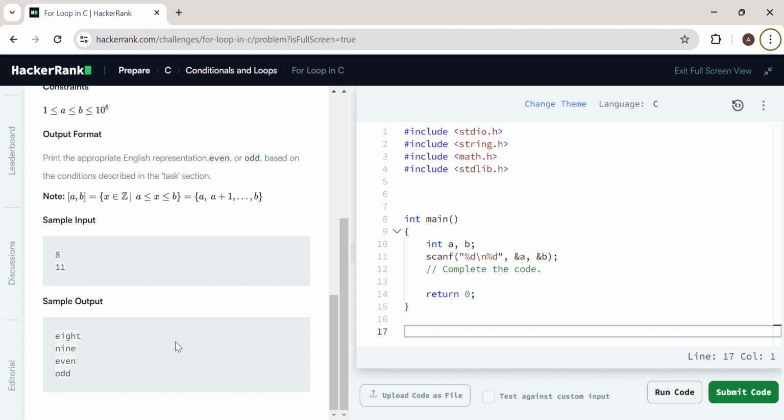So the code explanation I'll give you in detail after writing the code. I'll remove this entire thing so that I can explain it to you from the start.